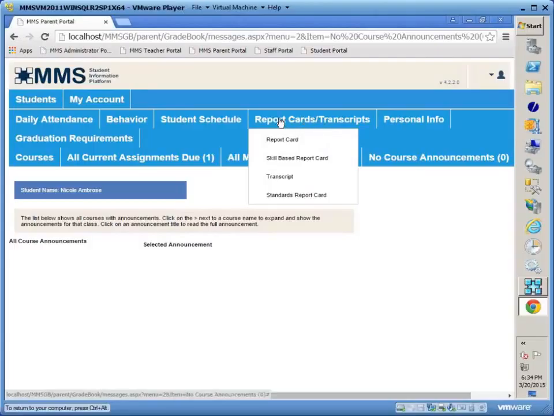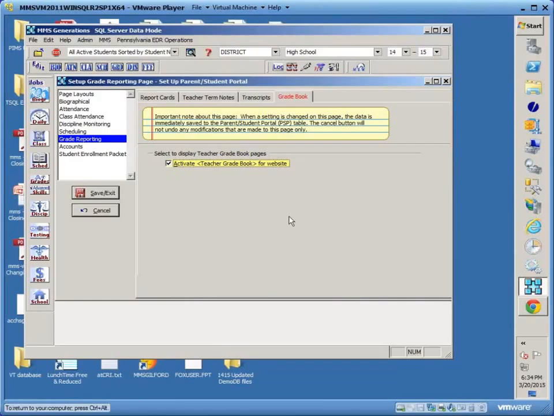And when I hover over the report cards transcripts, I can see the report cards, the skills base, the transcripts, and then the standards report cards. Let's minimize that. And that's it for the grade reporting.